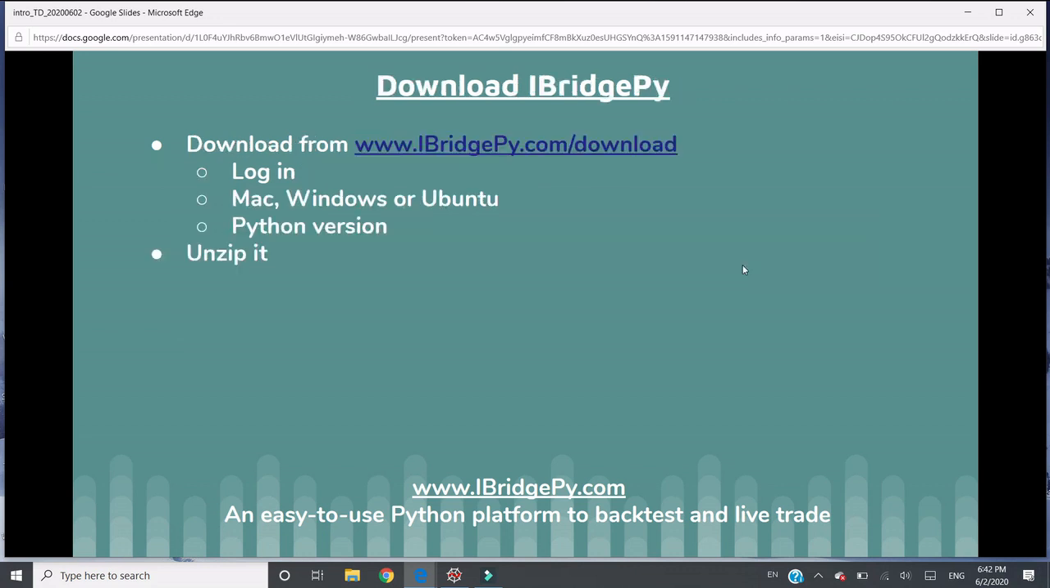Download IBridgePy. You can download IBridgePy from www.ibridgepy.com/download. The download link will show up after you log in. IBridgePy supports Mac, Windows, and Ubuntu Linux. When you download, you need to know what kind of Python version you have. After you download it, you need to unzip it to your local folder, anywhere you want.